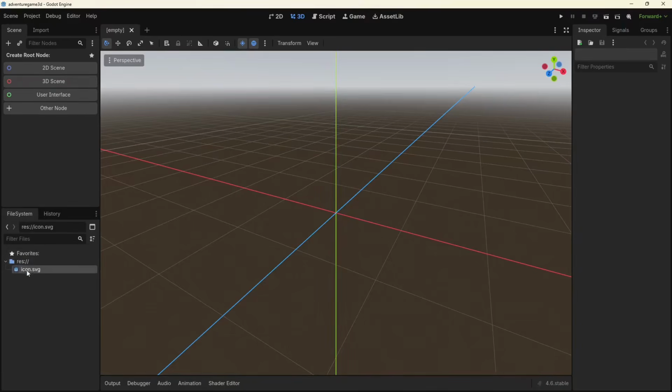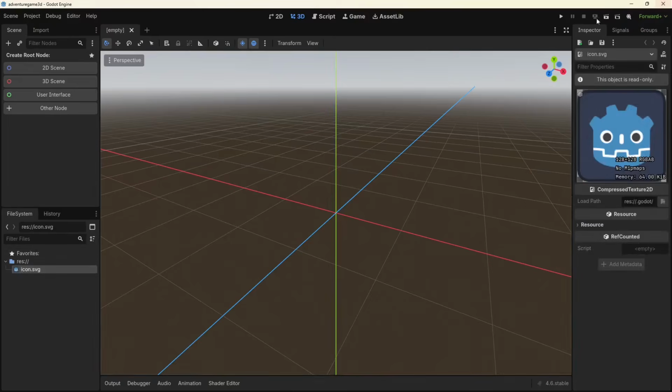It's empty. We are given this little Godot icon, and if I double click on this, then we do have a little bit of information about it. It's a little texture. It's 128 by 128. We have the amount of memory it takes up. And later on, we can use this to decorate our room, but at the moment, it's just an image.